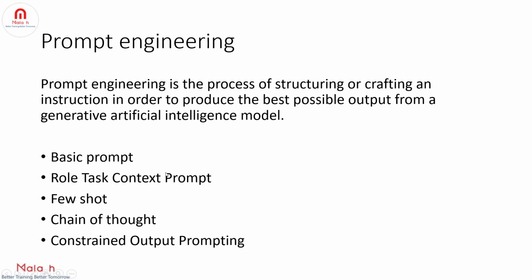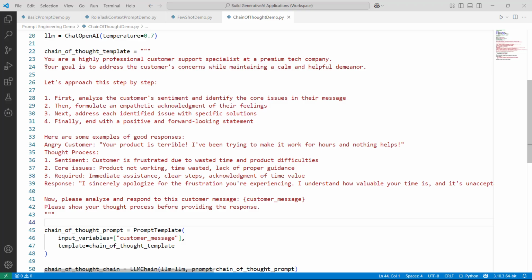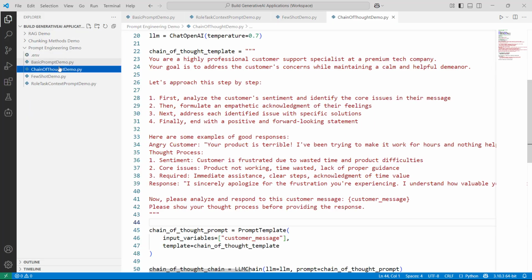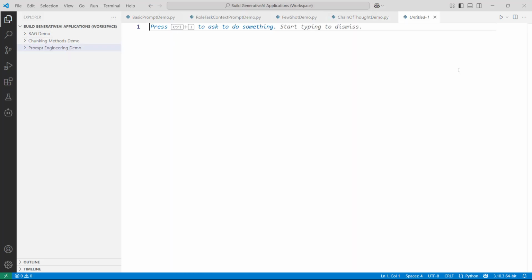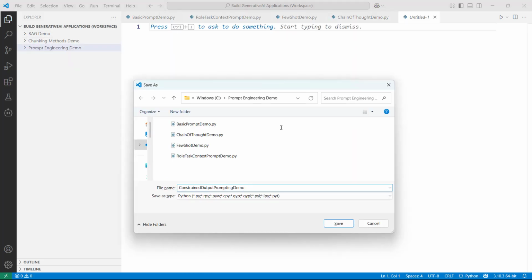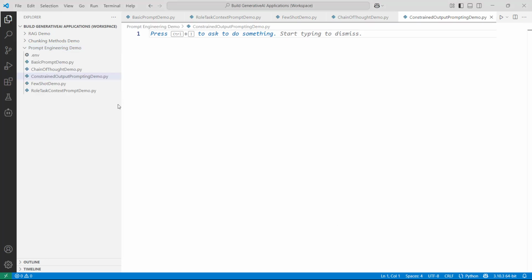So we have seen basic prompt, role task context prompt, few shot, chain of thought prompt, and now let's see constrained output prompting, right? So let's go to our VS Code. This is our code editor, right? So far we have seen all these 4 prompts, and now let me create a new Python file and let's save this as constrained output prompting demo inside our prompt engineering demo folder, right?